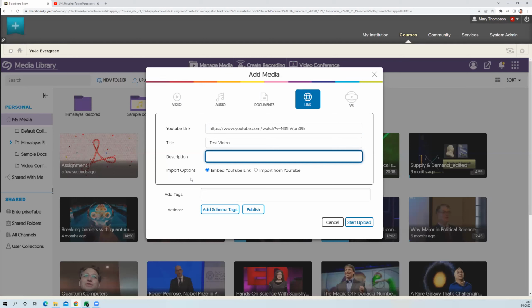And then we have two import options here. So the first one is the embedded YouTube link. So this, you will be just posting or embedding the link from YouTube. So when you play the video in your media library, you will be using the YouTube video player.